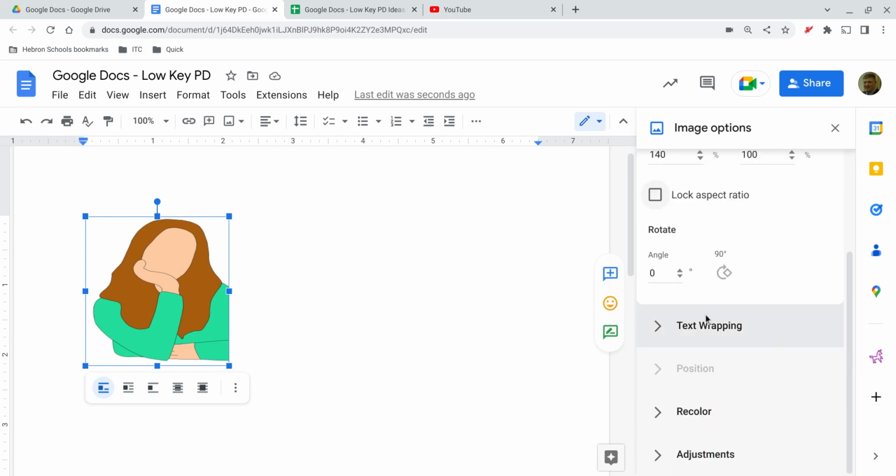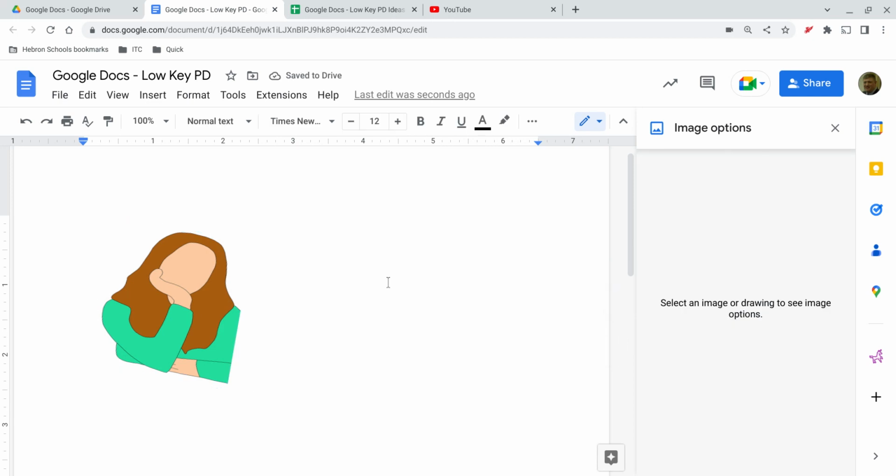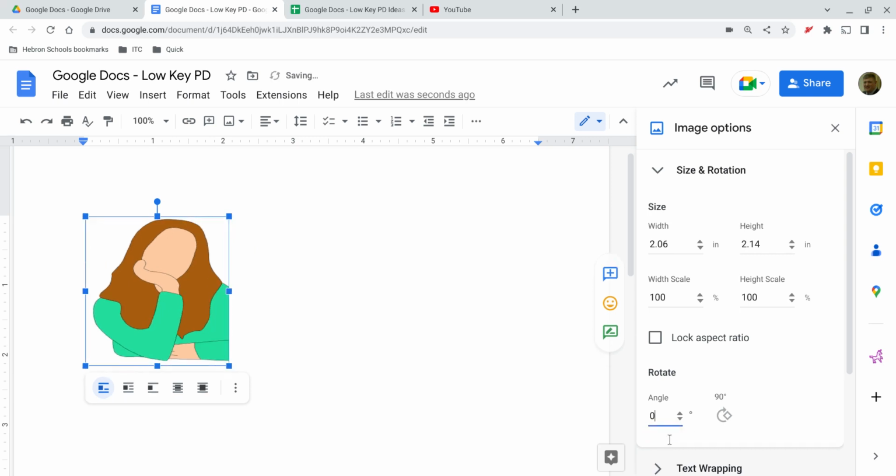If I want to rotate it, I can either rotate it by a specific number of degrees, or I can rotate it in 90-degree chunks. So let's say I want to rotate this 10 degrees. That's the image, that's what I'm looking for. So maybe I want to rotate it. If I want to undo it, I can just bring it back to 0. You can click on this and then just type in a number. You don't have to use the little arrows.